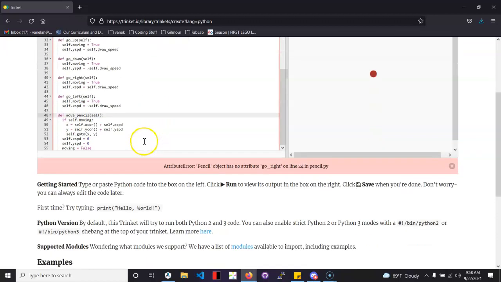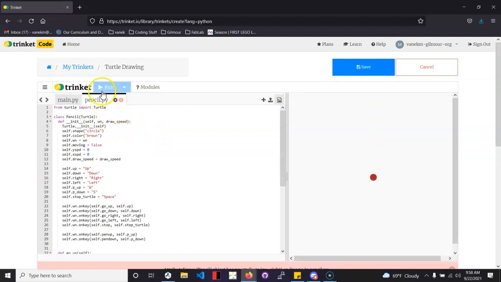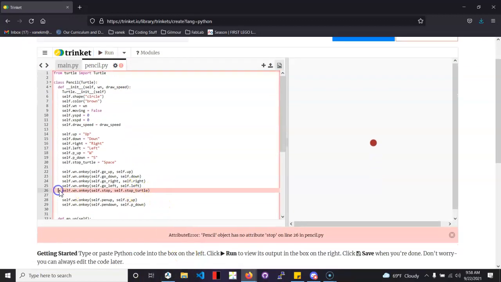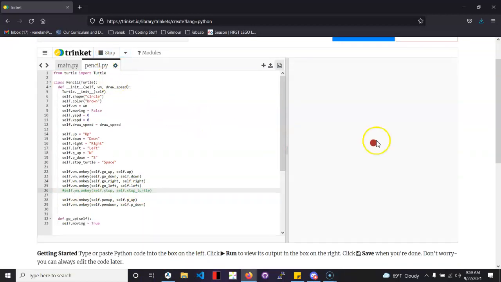Cool. Anything else yellow? Not seeing it. Let's see if we get an error. We do. Oh, self stop. I think we took this out. I'm just going to comment it out. I'll delete it later. Okay. So if I click on this screen and move, not getting any movement.